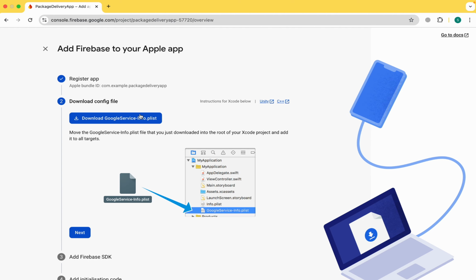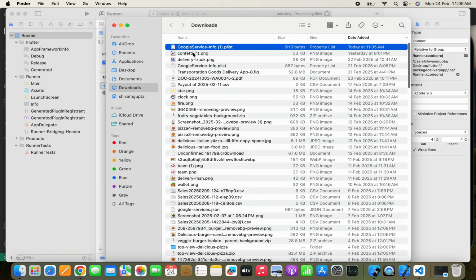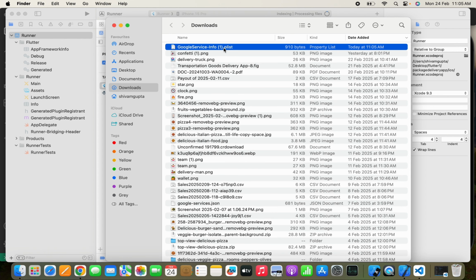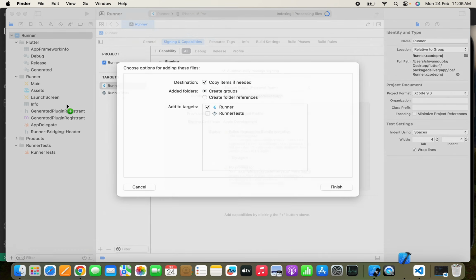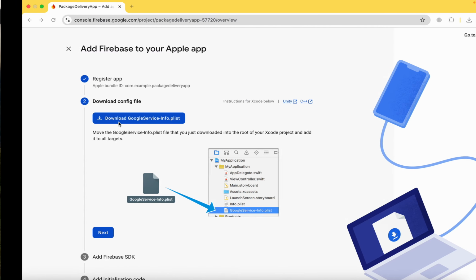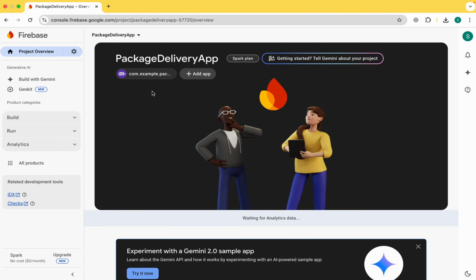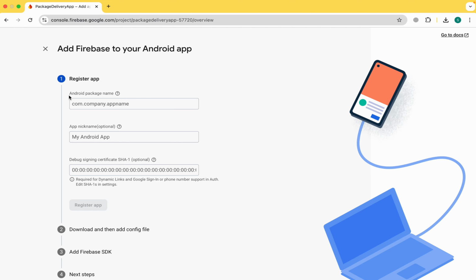Now we need to download this GoogleService-Info.plist file. Download it, and if you have any other file with the same name, remove that and rename the file exactly as it is shown in Firebase. Now we need to paste it below the info, click on finish, click on next, next, next, continue to the console. As you can see, it takes just 3 to 5 seconds to connect iOS.